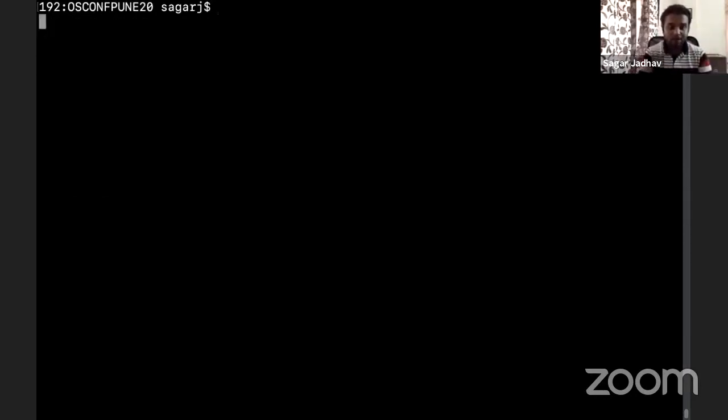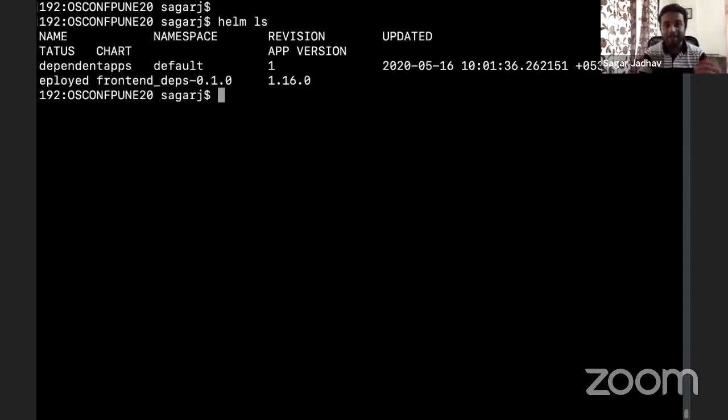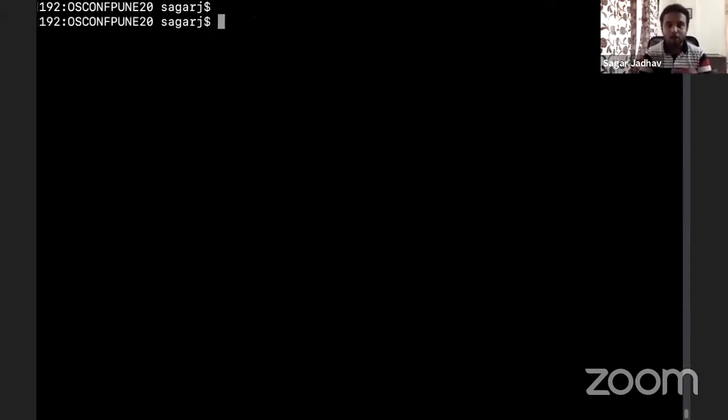Let's check whether the release is created in Helm or not. I have just executed the command helm ls, which shows whether any release was created. We have a release which is dependent apps. Let me also see what resources it has created. Let me run kubectl get all -n demo, since all my resources are created in the namespace demo. Let me show you the resources that it created.